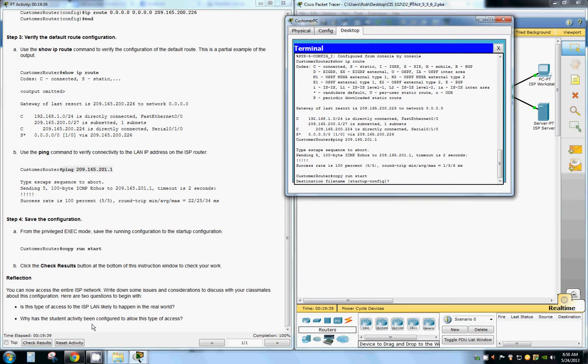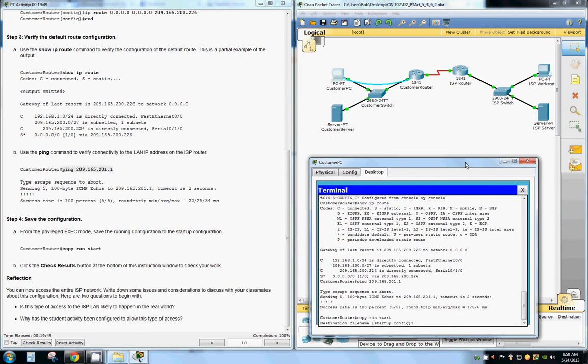Is this type of access to the ISP LAN likely to happen in the real world? Why has the student activity been configured to allow this type of access? So more than likely we're going to be using Ethernet versus terminal to get to it, and it's been configured this way to teach us different ways of routing. So I hope that's been helpful.